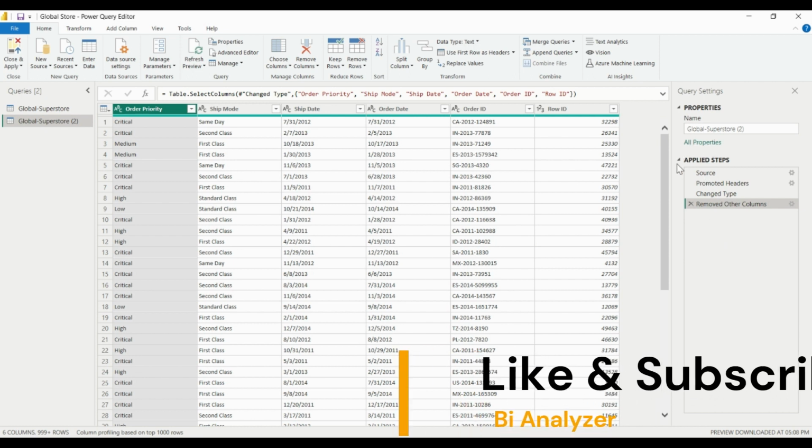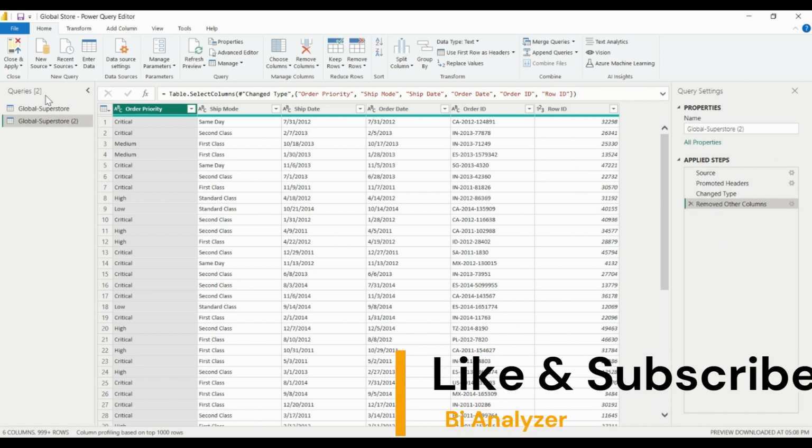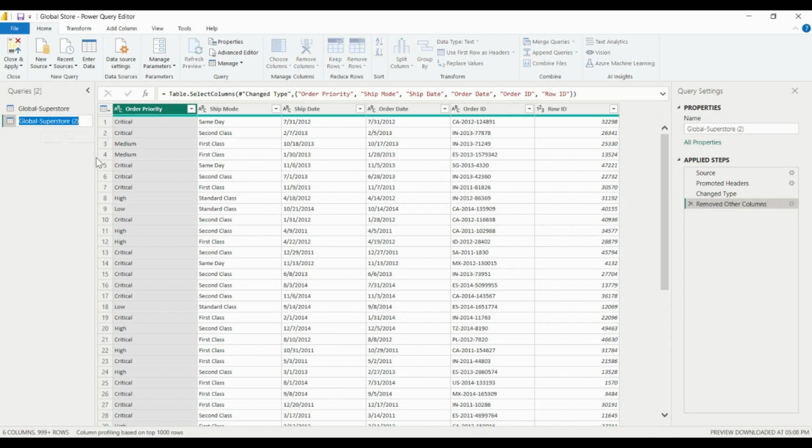As you can see, the applied steps are on the right side as well. We're going to rename this table as well. Let's call it order table. We have our first table called order table.